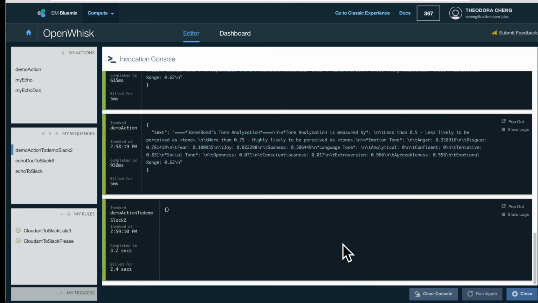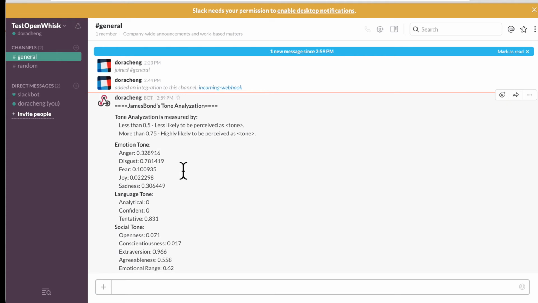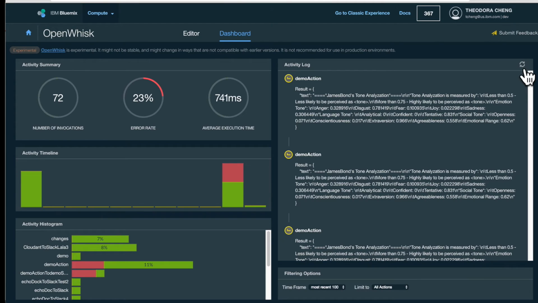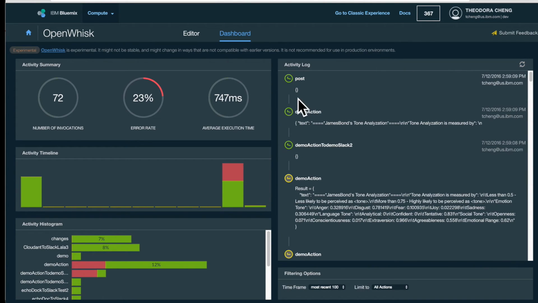I posted in the JSON object I had, and it returned that. And now you can see that it posted to Slack successfully, and you can see in our dashboard that it posted successfully as well. And you can see the logs here.